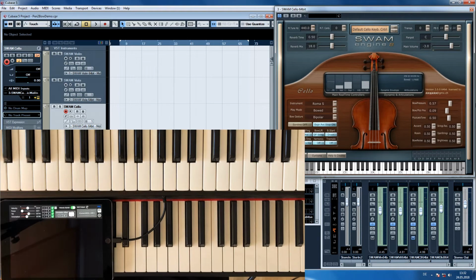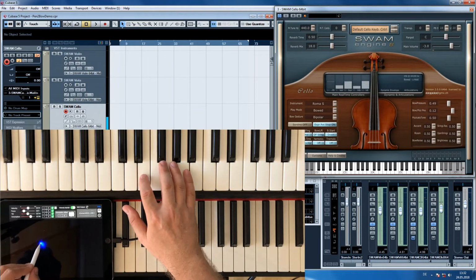The sustain pedal allows me to switch from monophonic mode to double stop mode. If you want to know more about that, please watch the second video in the series. And this also works for the cello.